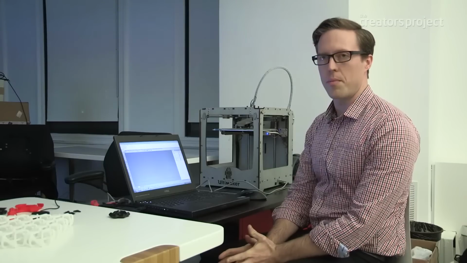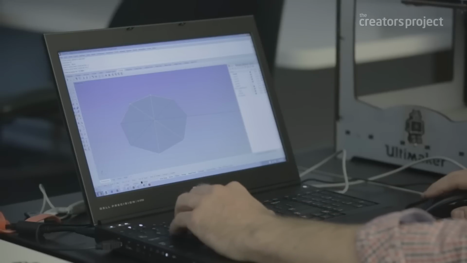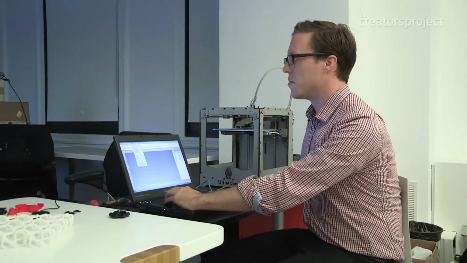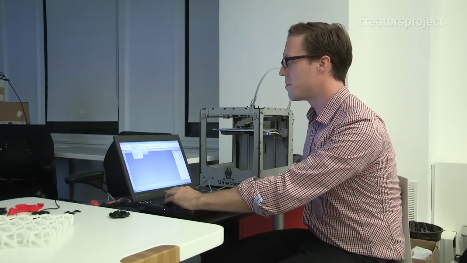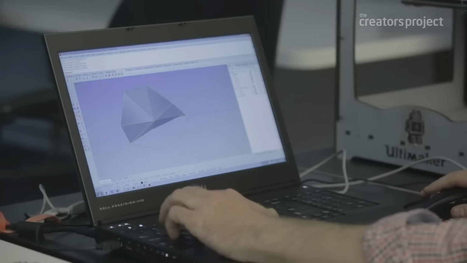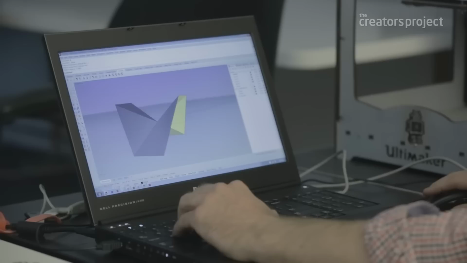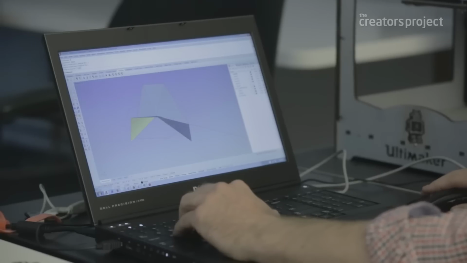There's kind of a three-step process. The first is that we're modeling something in Rhino, just a very simple piece of geometry. So I'm going to make just a simple mesh face, and now I can start to manipulate them. So if I do that, now I've got a very simple three-dimensional shape.